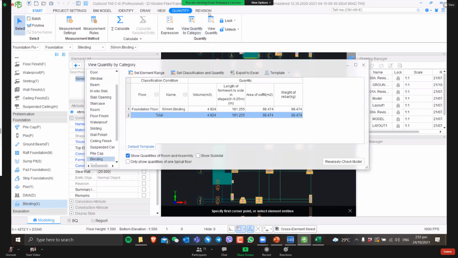How can we edit the classification and quantity? Again, it's based on its definition, set classification and quantity. Para po ma-set natin kung paano nag-quantify, paano nag-sort si software po. So set classification and quantity. If you want to check for the values, reverse check model. So check, reverse check. Okay? Reverse check model lang po, para i-track ni software kung saan po nanggaling yung quantity.